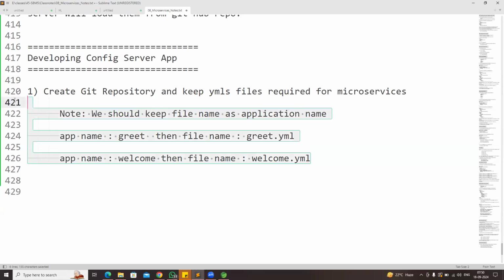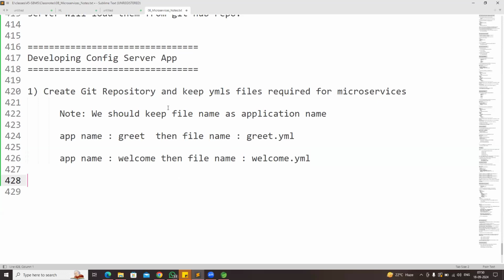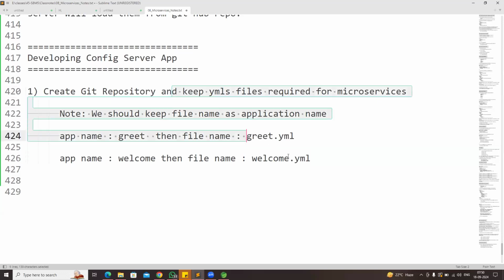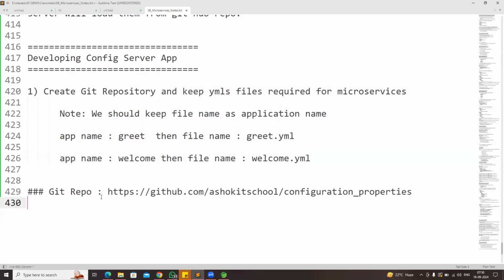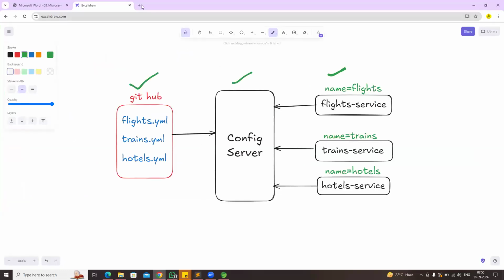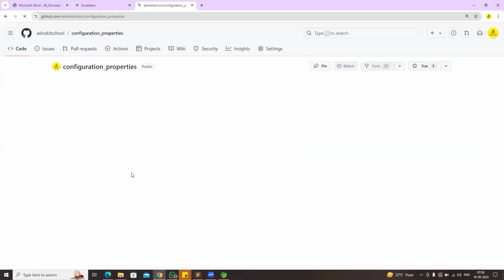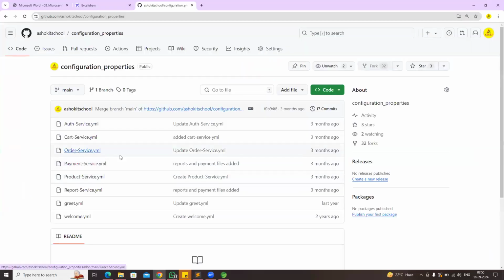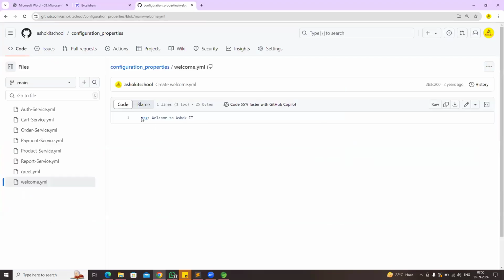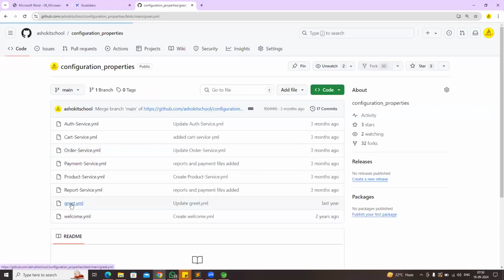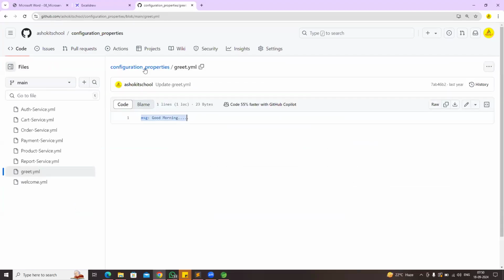So like this, you need to create one Git repository and keep your YML files in it. I have one Git repository; you can also use the same one. If you go to this Git repository, I kept two YML files. One file name is welcome.yml, another is greet.yml. In the welcome.yml file, the message "welcome to Ashok IT" is available, and in greet.yml, the message is "good morning".